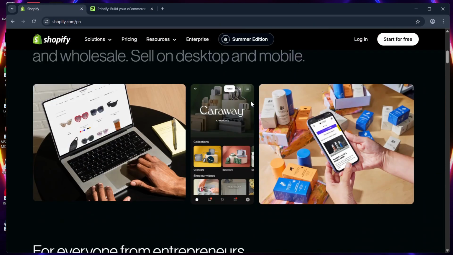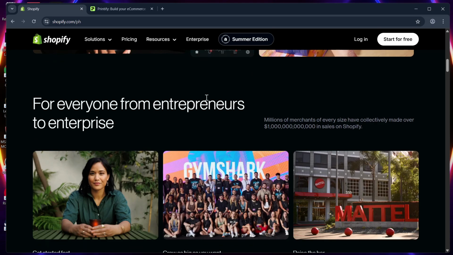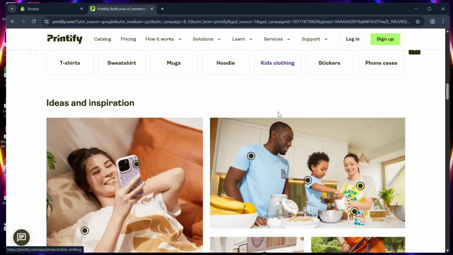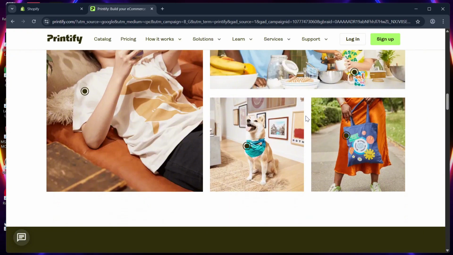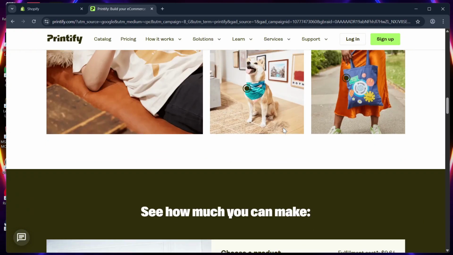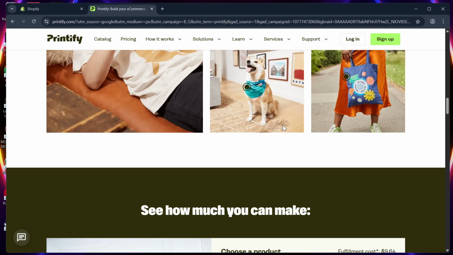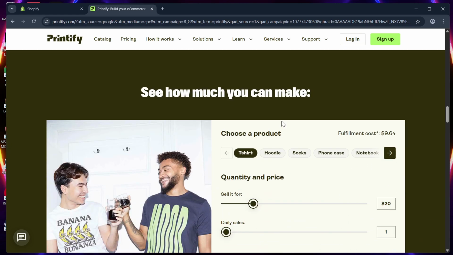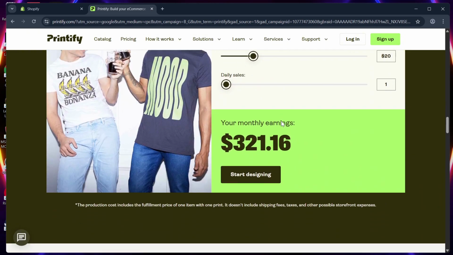Step 9. Test ordering. Place a test order in Shopify to ensure Printify receives the order correctly. And step 10. Manage your orders. When a customer buys, Printify will handle printing and shipping. Check your Printify dashboard for order status and tracking info.